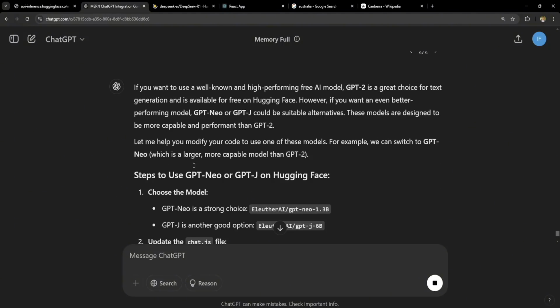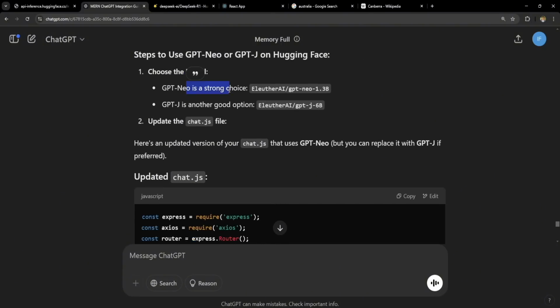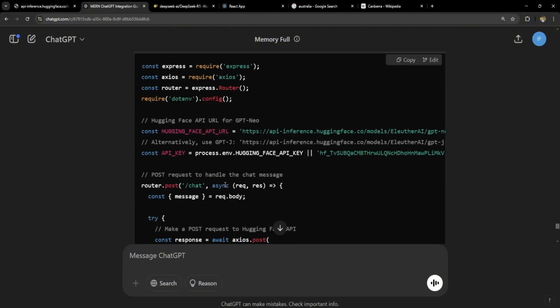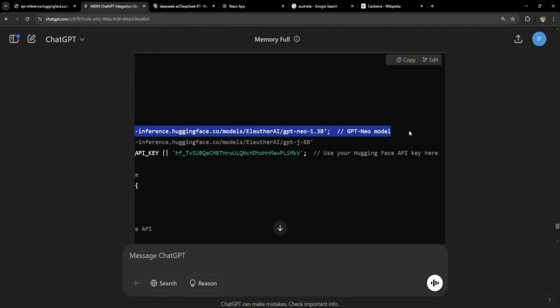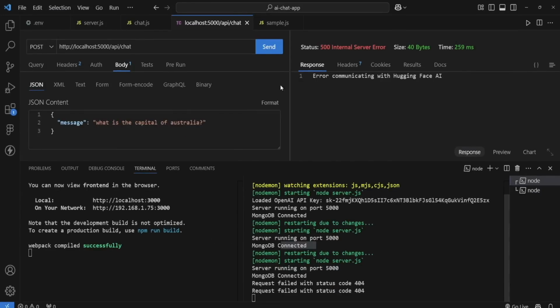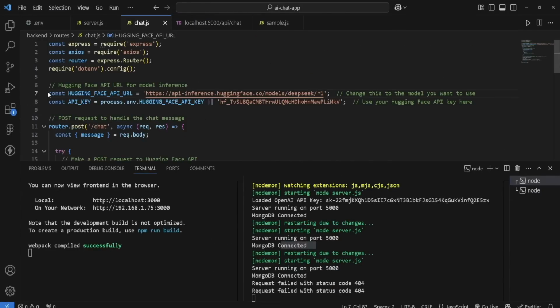So it's saying if you want to use a well-known and high-performing AI model, GPT-2 is a great choice for text generation and is available for free on Hugging Face. However, if you want an even better performing model, GPT-Neo or GPT-J could be suitable alternatives. These models were designed basically to be more capable and performant than GPT-2. And if you want to use it, we just actually change this endpoint to this, right? Just copy this.